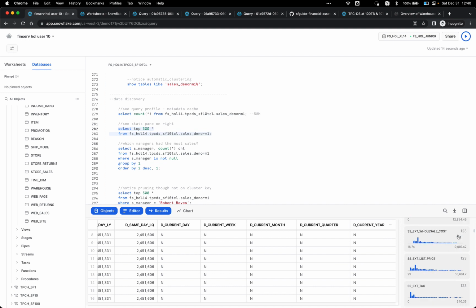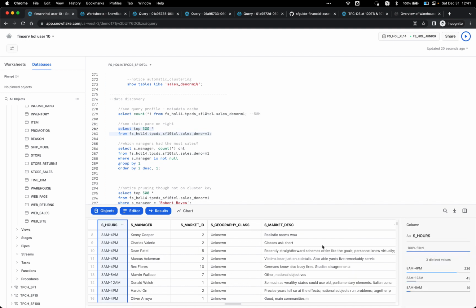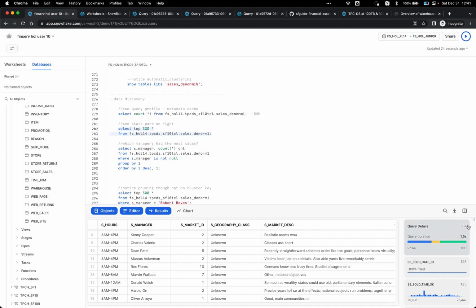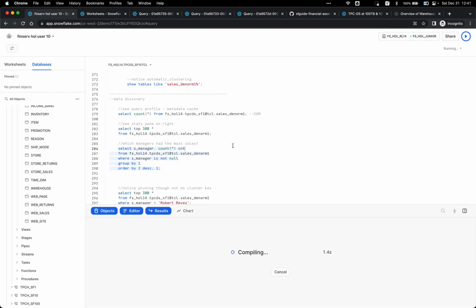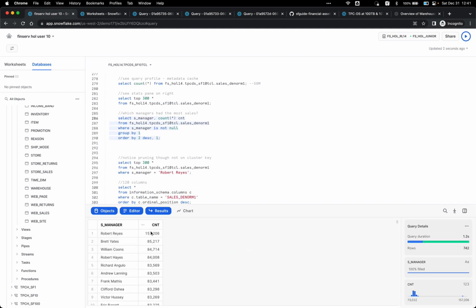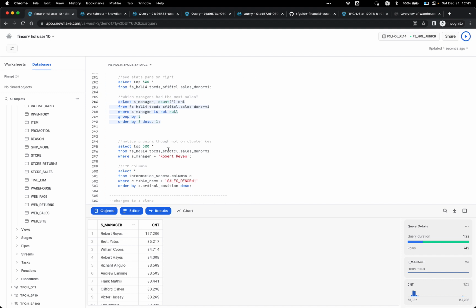So there's a statistics pane, and as you can see, there are very many columns. You can do data discovery. You could do filtering right here because it's all in memory. Remove the filter by clicking that X. And then, which managers had the most sales? Just showing you some sample queries: Robert Reyes, Brett Yates.